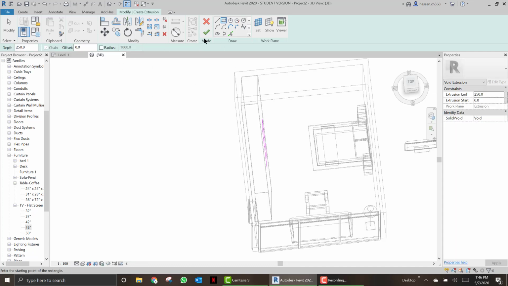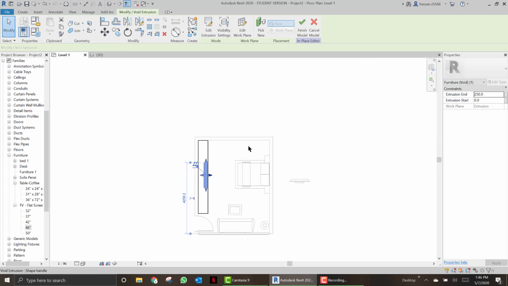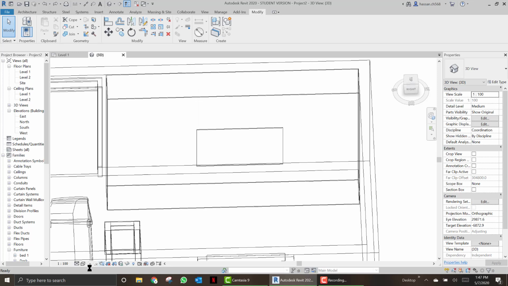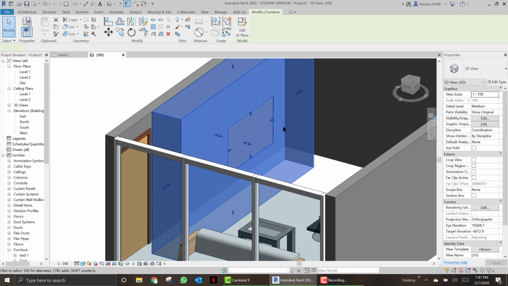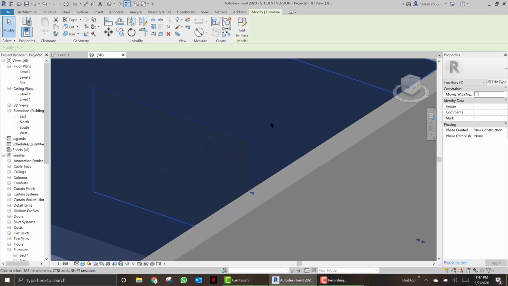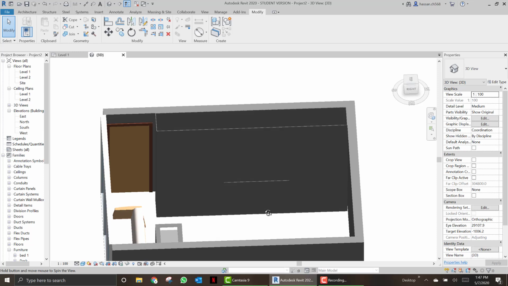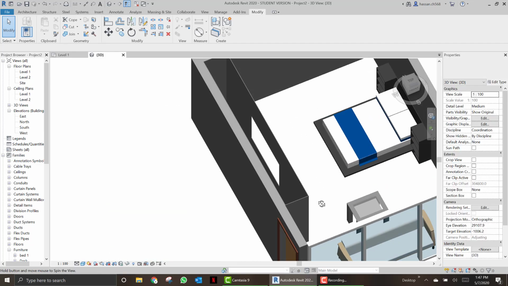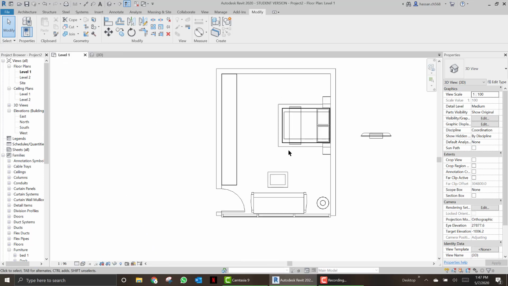Okay, just finish this first and then go to level 1 and we'll make a shaded view for this to check what the problem is here. So we have already extrusion there, and now we need to just make a shelf to place the TV there. Once we have done this, go to level 1.